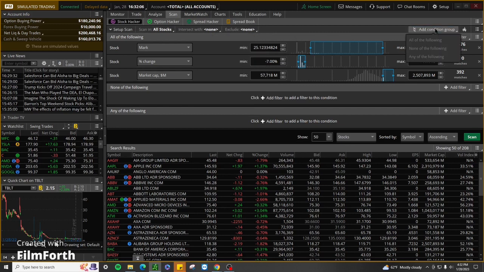On the right side, you have your add conditions group, which allows you to add conditions within your search. So you have three conditions. You have all of the following, which I already have here, and then you have none of the following, which I have down here as well, and then any of the following, which is down here. Now you don't have to use all three conditions at once. You can use them as need be.